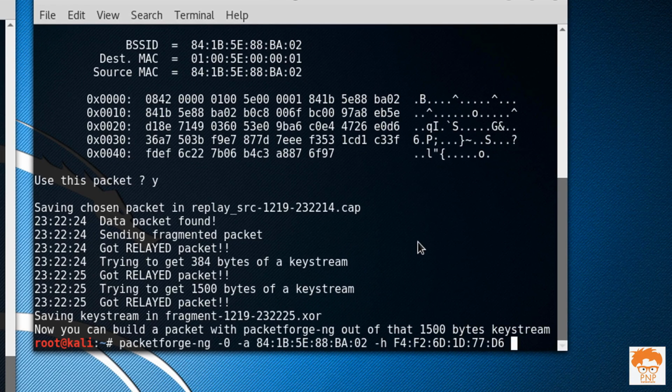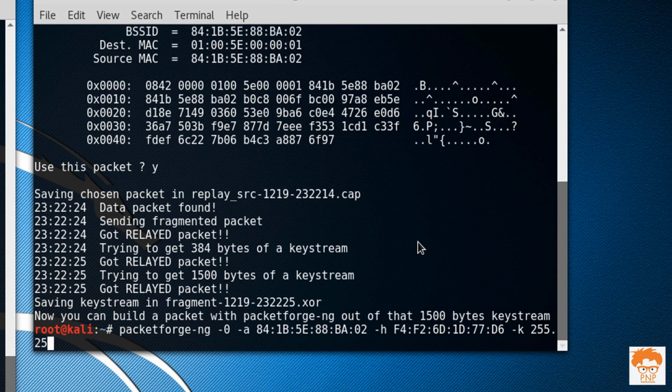I will set the destination IP address, and the destination IP address I will give via the -k tag, and that IP address will be 255.255.255.255, and I will set the source IP address via -l, and that is again going to be the same.